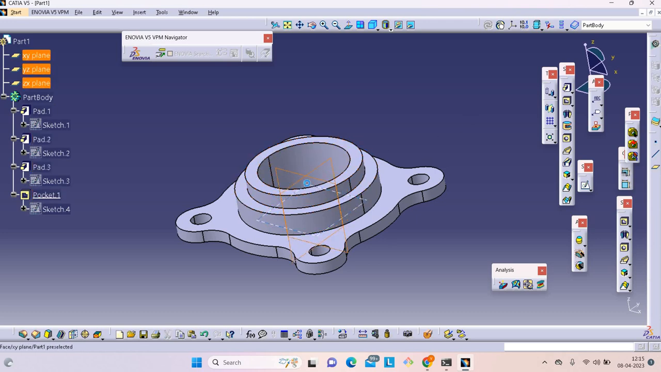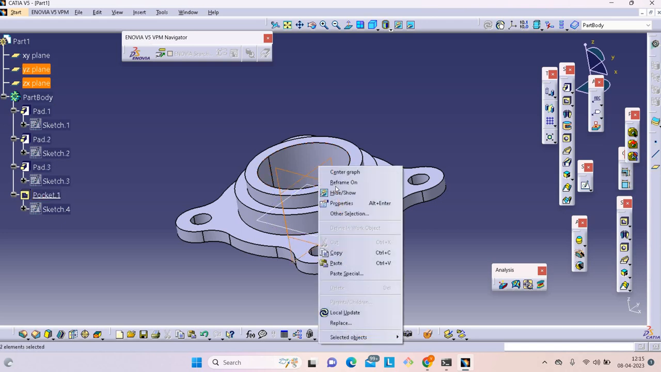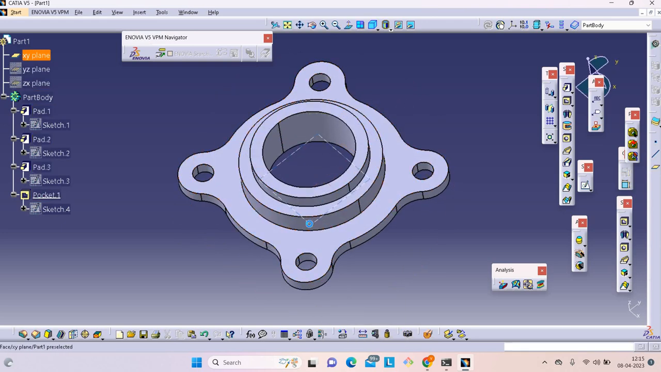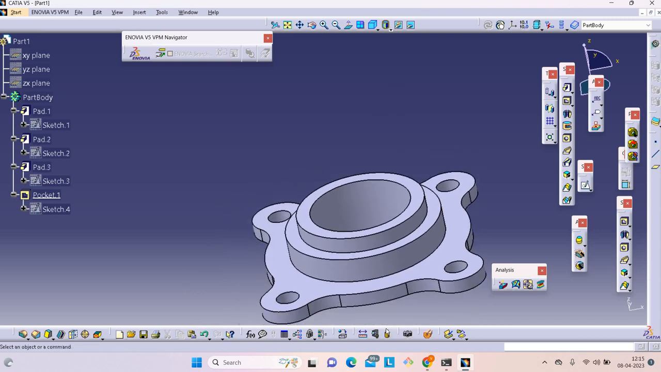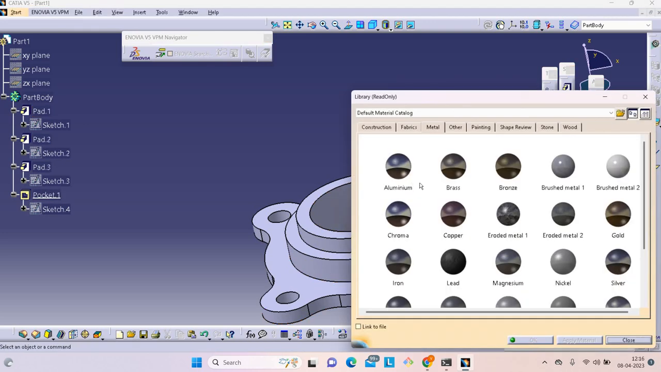So click on this axis and hide this axis. Hide this axis. Okay, and we can give color, also graphics, apply the material on this part. So we can make any changes in this part. Okay, so our part is completed. And also we can apply the material of this part. So we can apply this material.